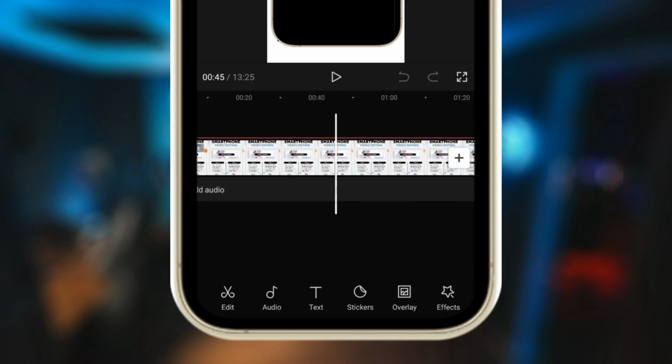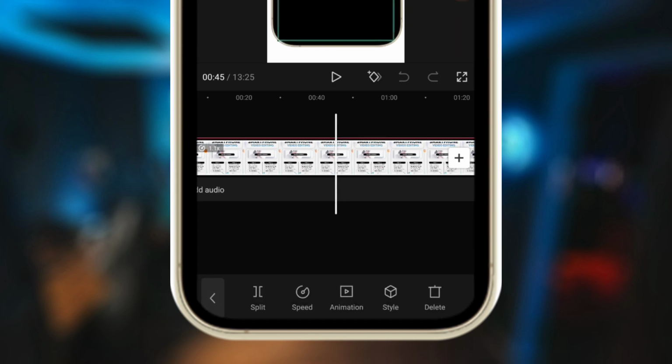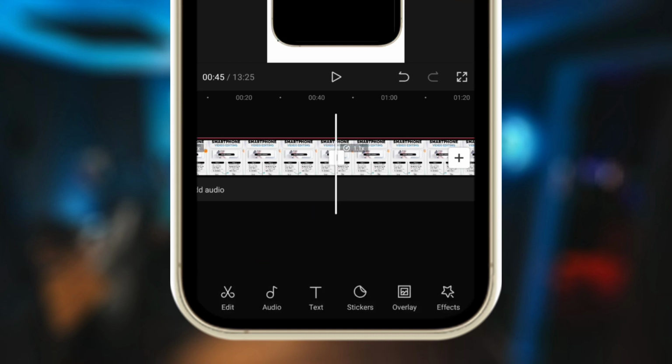Now, at that particular stage, you are going to pause the video. At the very end point of your statement, you are going to pause the video, and then you are going to select the clip. Just click on the clip. Once you click on the clip, you are going to see the split. Click on that split. Now you've divided the clip, right? Now the next thing you want to do is to make sure you play again.